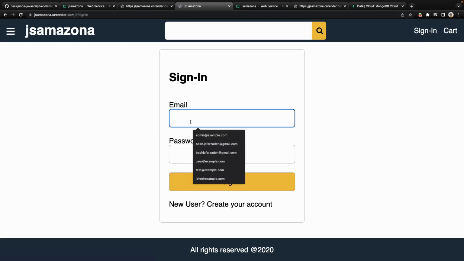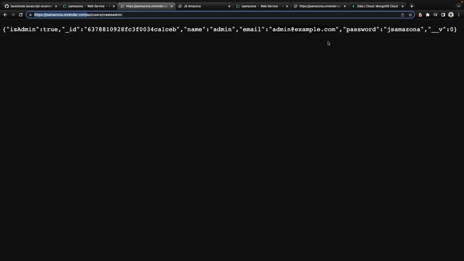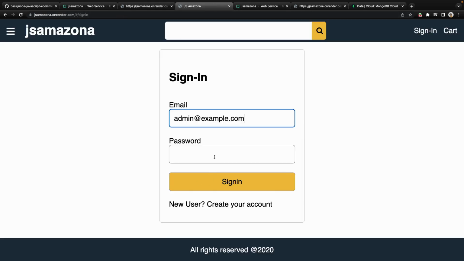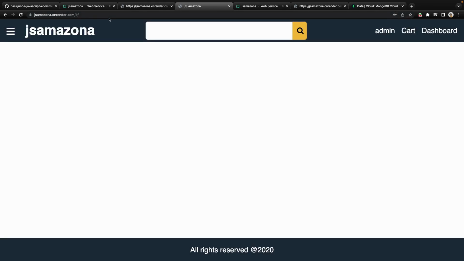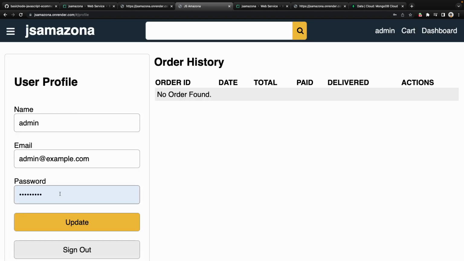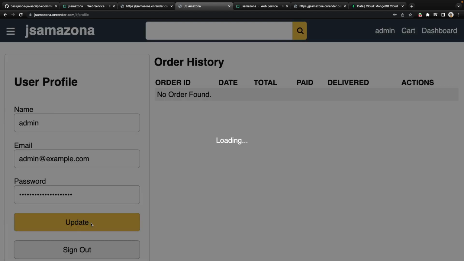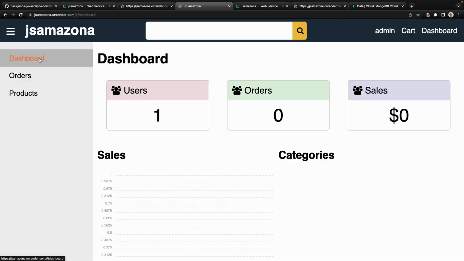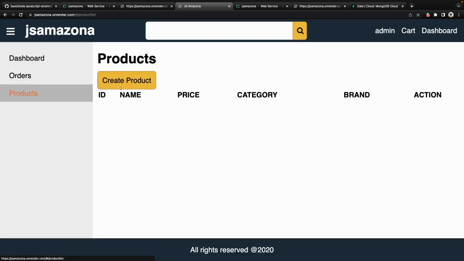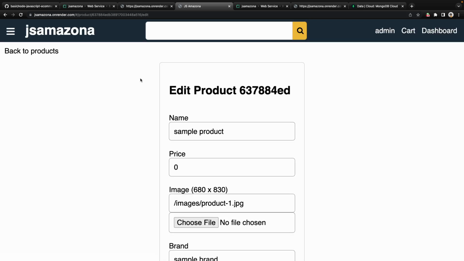Click on sign in, enter email, go back to previous tab, copy the password, go to the new tab, paste the password, and click on sign in. Awesome. Click on save to save it and change the password to whatever you like. Click on your name and add a very secure password and click on update and update your password. Then click on dashboard. In the dashboard, click on products, click on create products, and there we are.